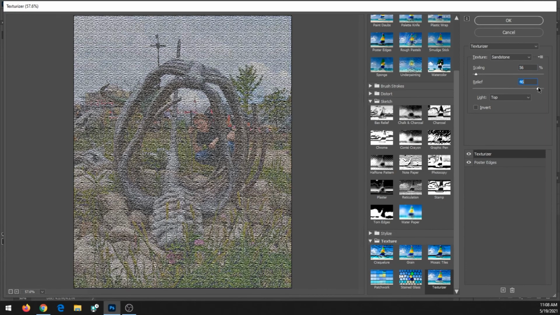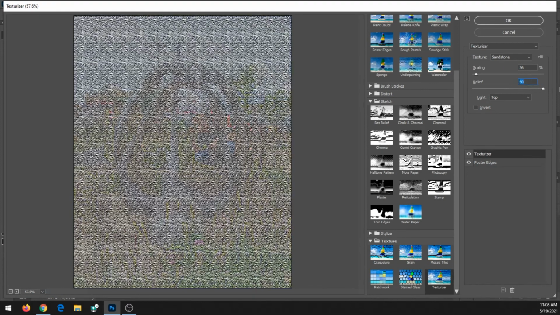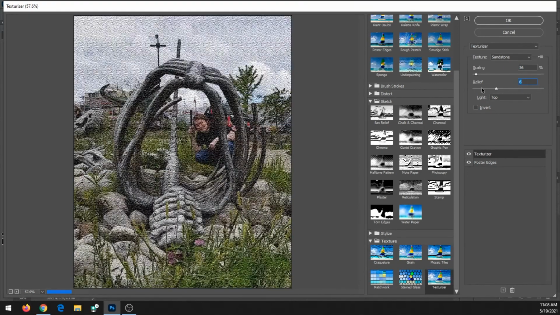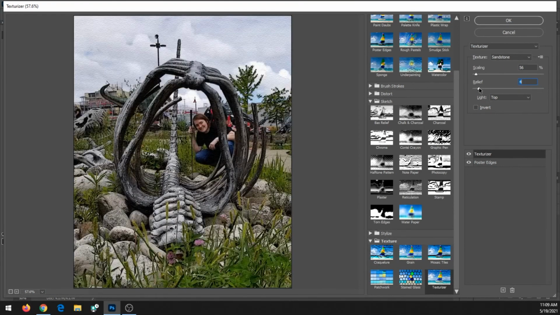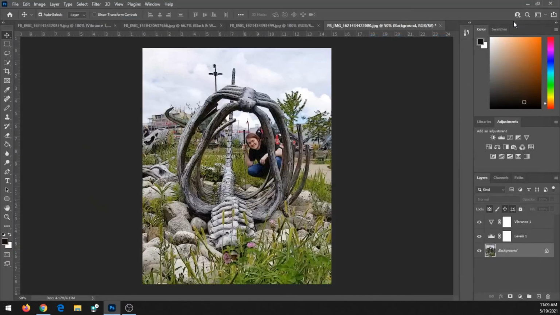You can change how strong it is. Obviously, if you go really high, you're not really going to see your photo anymore. So this is one that you would keep relatively low. You can tell it what the direction of the light is coming from, and that will affect a little bit of how the texture is seen. And if I like how this looks, I'm going to hit OK on the top.